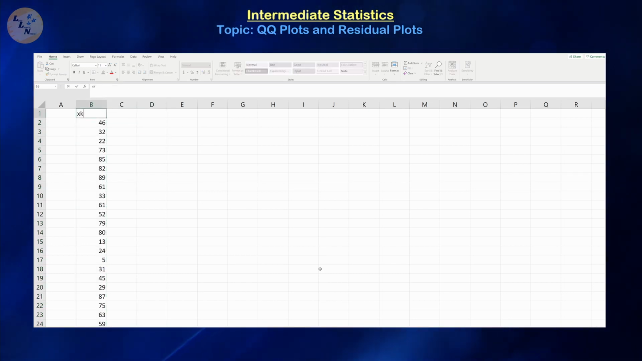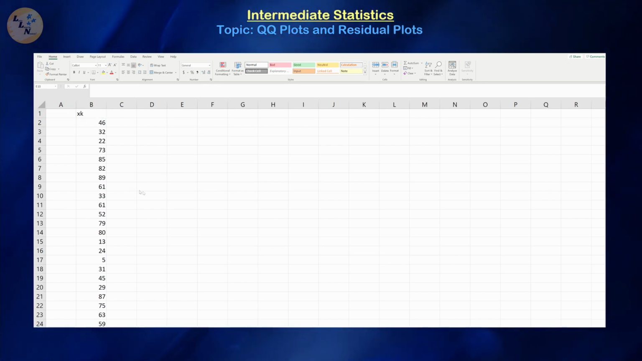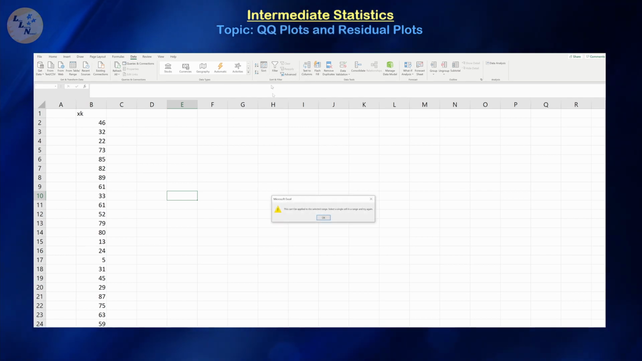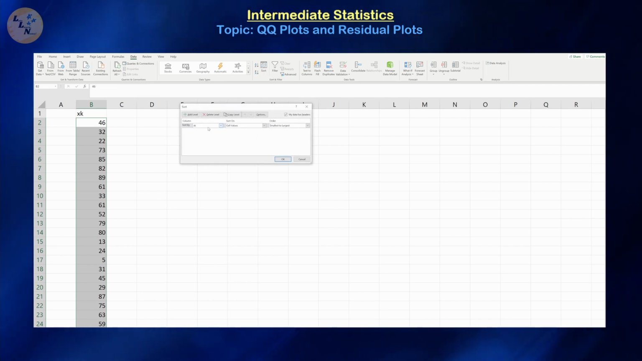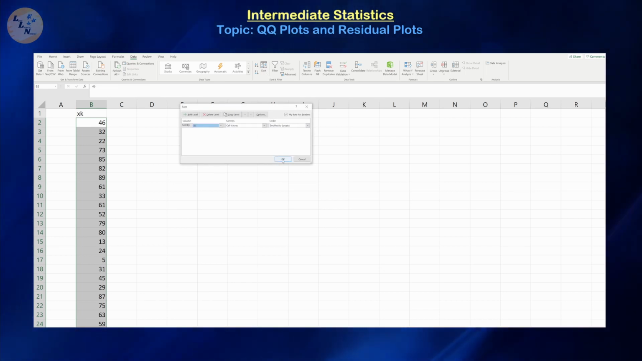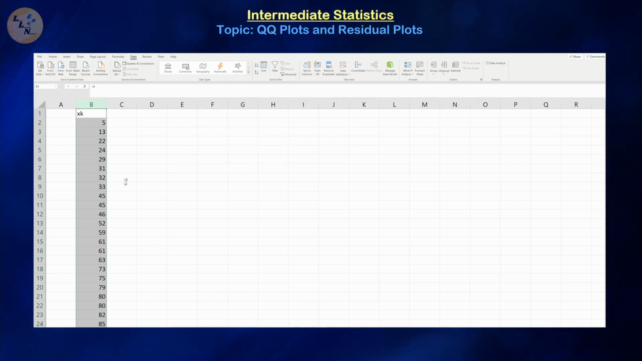So this is going to be my XK data set, and then I'm actually going to sort these values from least to greatest. So in order to do that, I'm just going to go up here to Data, and then I'm going to click Sort. Actually, I need to select my data set and then click Sort. And then I'm going to sort by my XKs, from smallest to greatest, and that's going to sort my values from least to greatest.